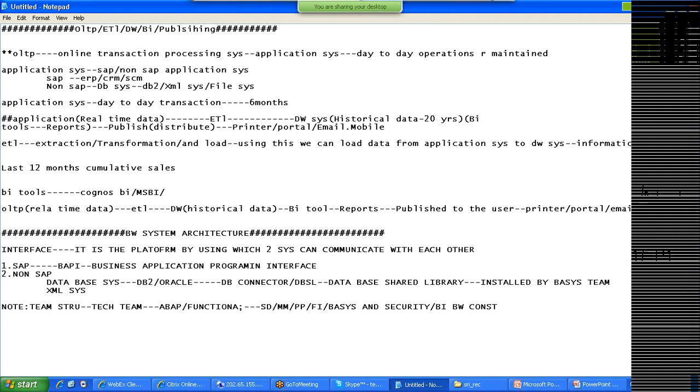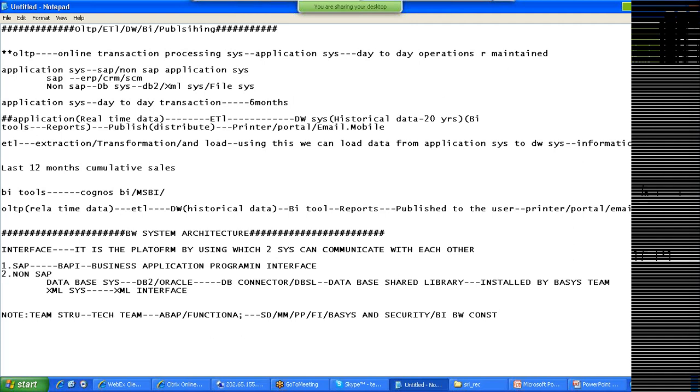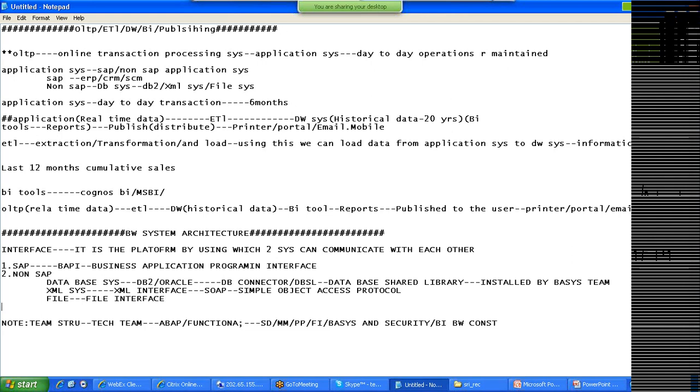And if you're moving data from an XML system, the interface that is used is the XML interface, which is based on SOAP, Simple Object Access Protocol. And if you're moving data from a file system, the interface that is used is the file interface.